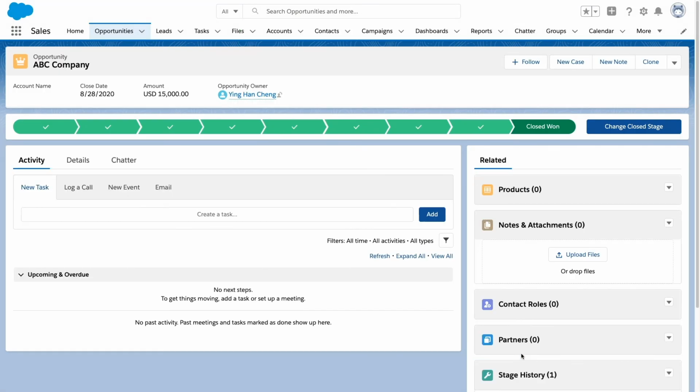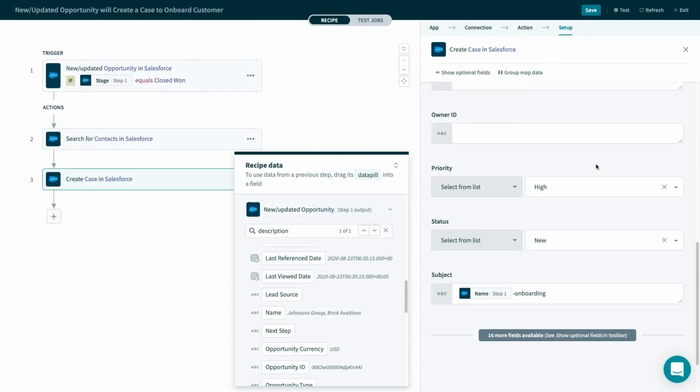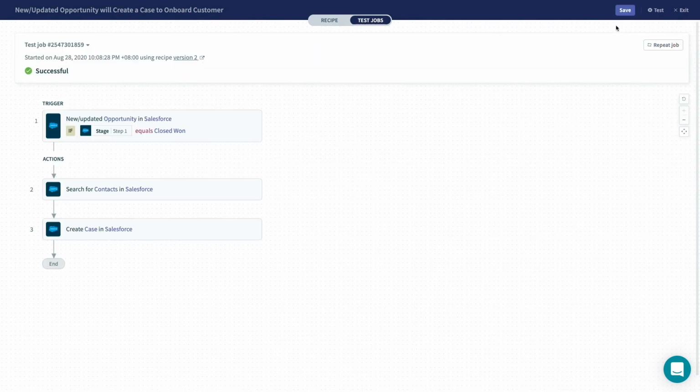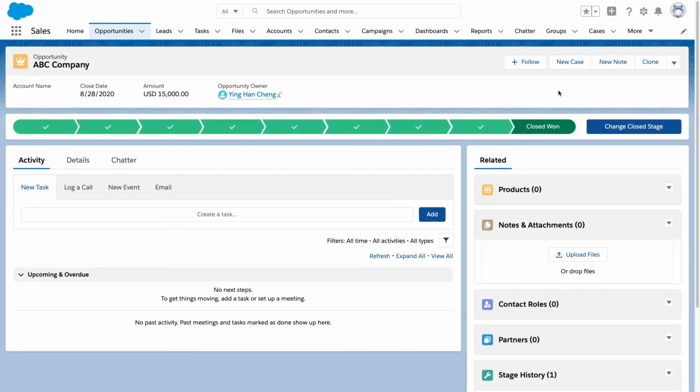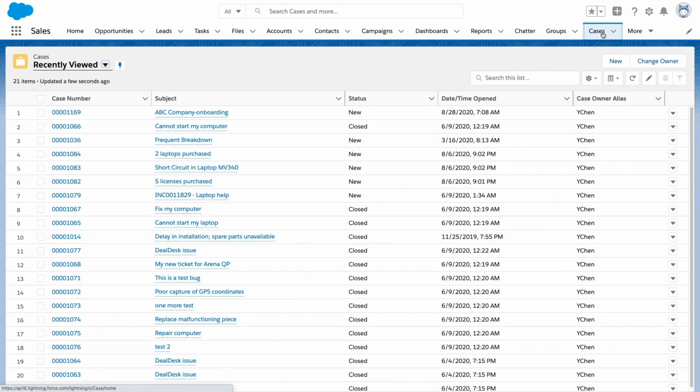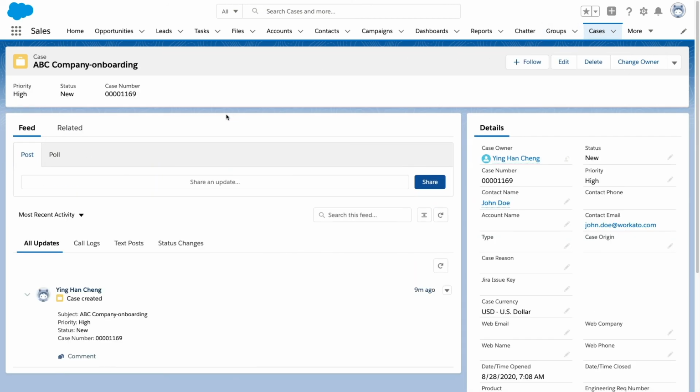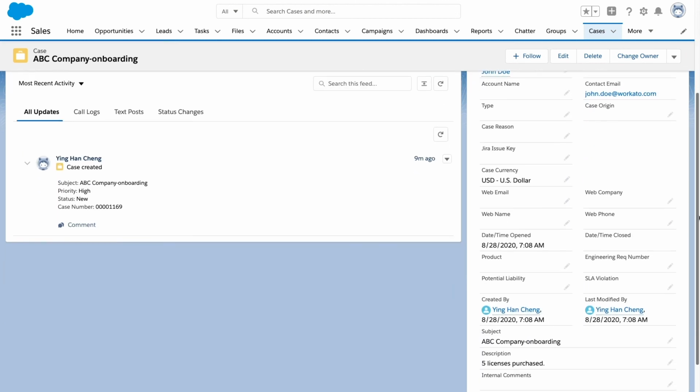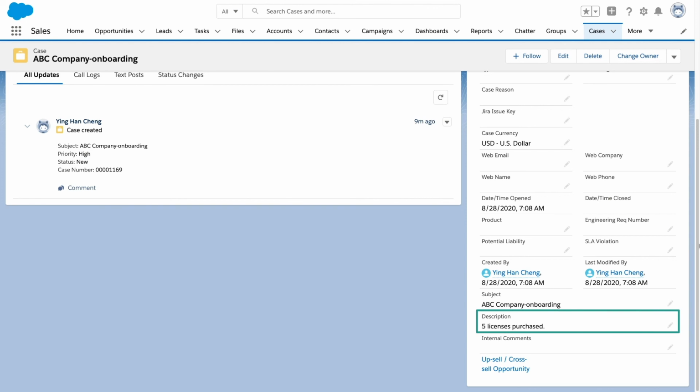Now that a Closed Won opportunity is created, let's go back to the Workato platform to test the recipe. Click on Test Recipe, and one job should be processed. Now back in the Salesforce platform, let's click on Cases, and we will notice that a case with the subject ABC Company-onboarding has been created. Click on it to view the case information. We will notice that the contact name for this case is John Doe, meeting the requirements of our scenario. And it contains other data that we have mapped from the opportunity, such as the description.